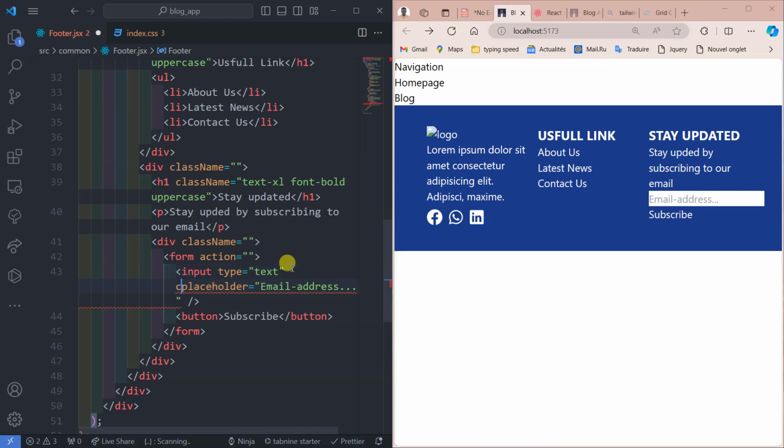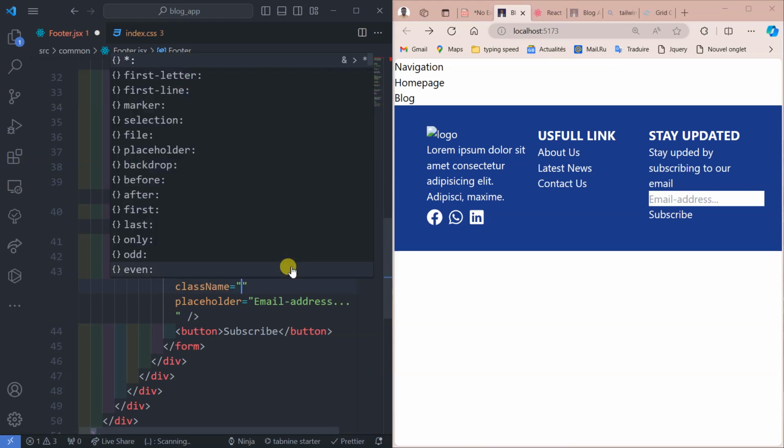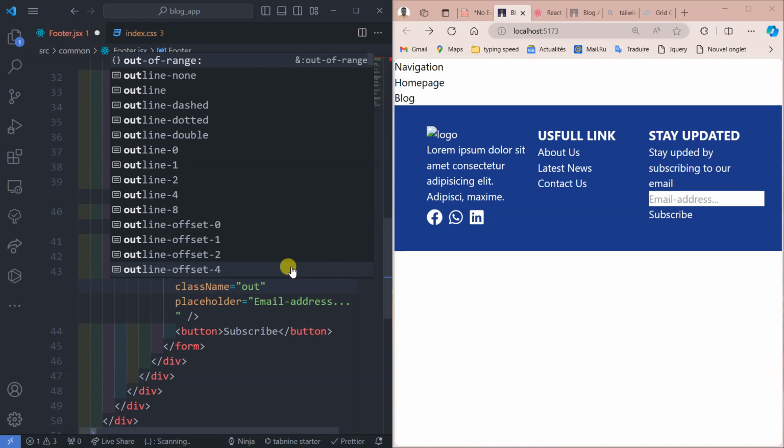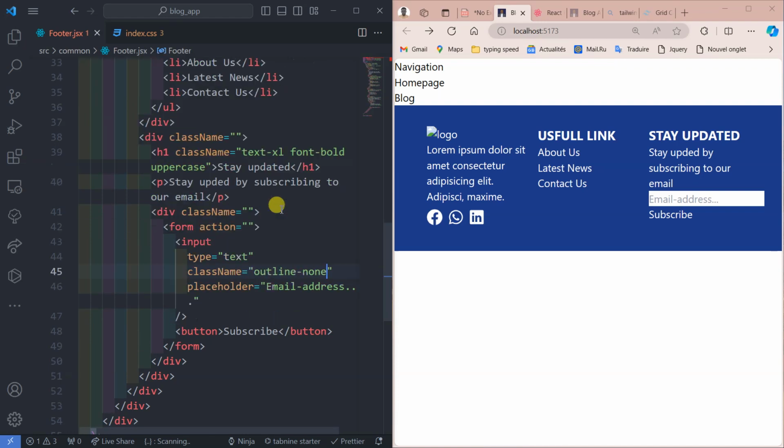Now I can say cn class name, then within that class name I can have maybe outline to none, just like this. Click S. Now when I click here, I don't see any outline, but at least I can see something typing, but the color is just white. So maybe I have to change the color here also.